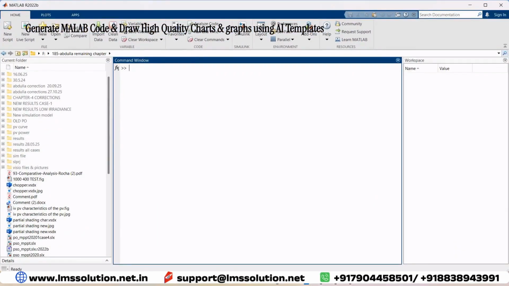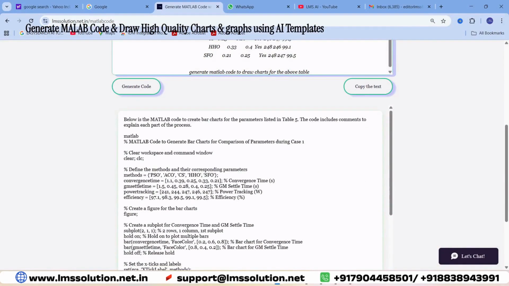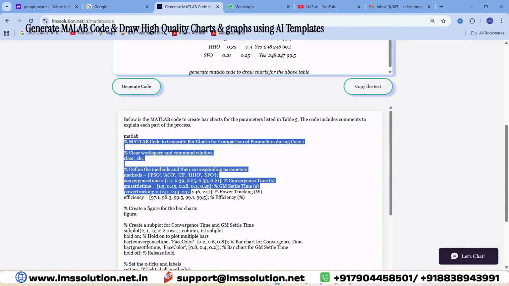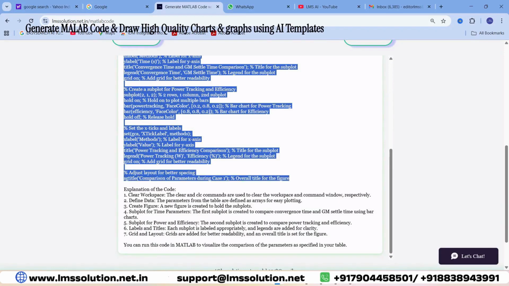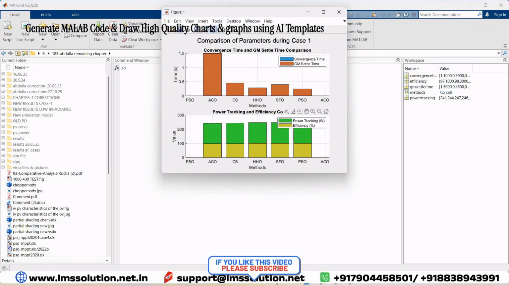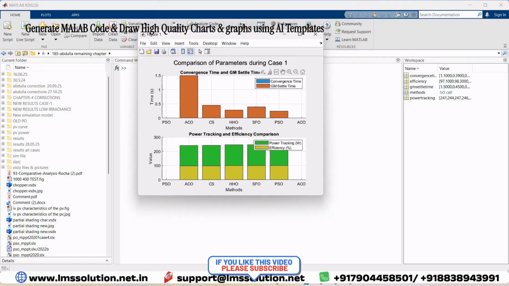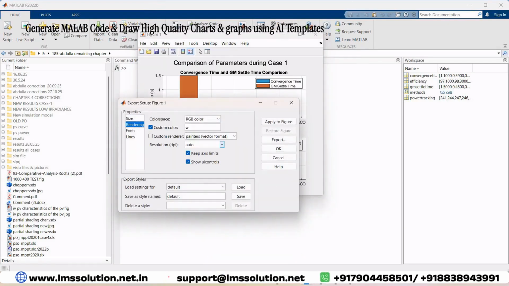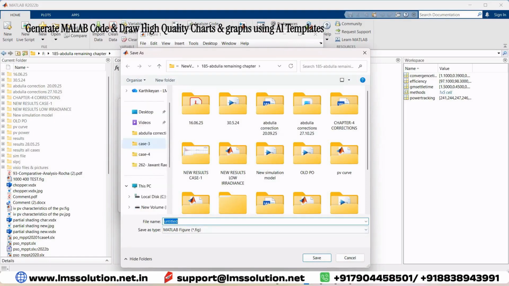In the meantime, I have opened the MATLAB command window. Here you can see the generated MATLAB code. You can just copy this code, go to the MATLAB window, paste it here, and then just press enter. Automatically, high quality charts and graphs will be generated using MATLAB. Here you can export this and save it in high quality resolution. You can fix it as 300 dpi, then click on apply to figure and export it as setup.